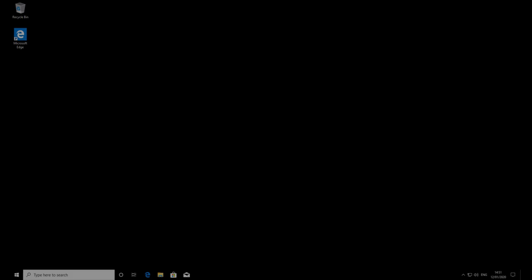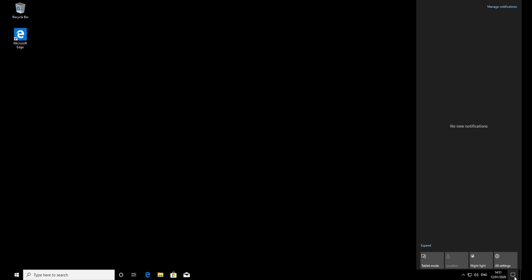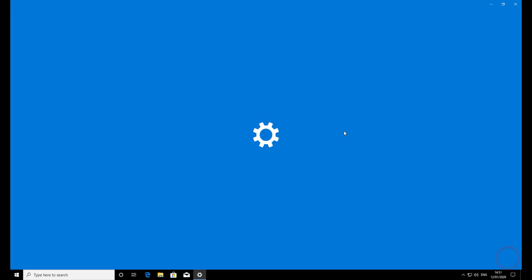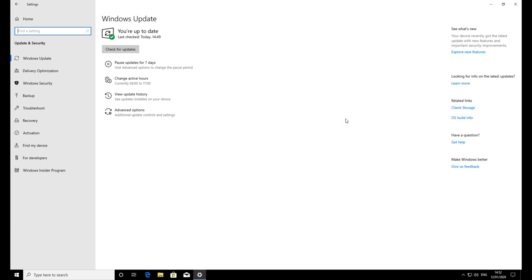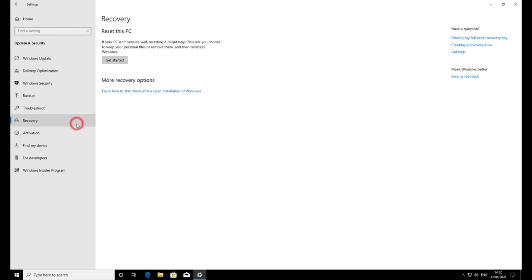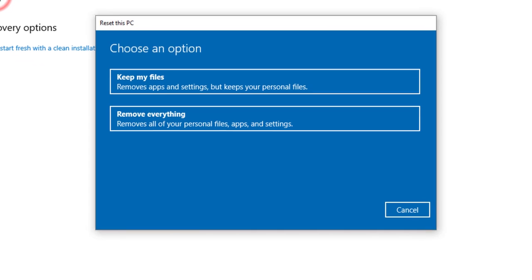So to start off with, on the right hand side, go to the notifications area, left click, and then go to all settings, and then we're looking for update and security. Left click on update and security, and then on the left hand side you're looking for recovery, and then click the button that says get started. This will start the process of resetting the PC.